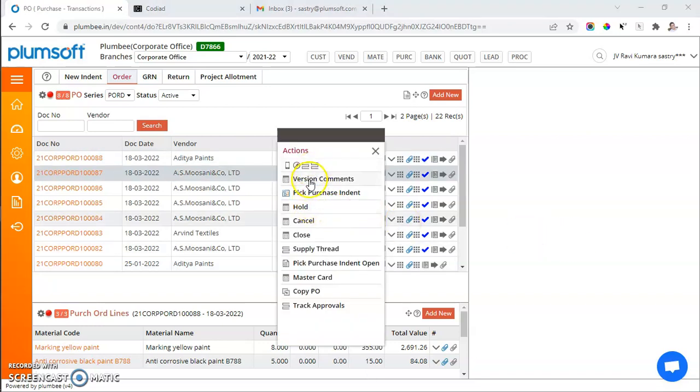Of course, there are provisions that you can hold a purchase order so that the material will be stopped from being accepted, or you can cancel it. And there is a close. The word close means all the pending quantities in that particular purchase order are deemed to have been cancelled. Whatever has come is come, whatever has not come will not come.